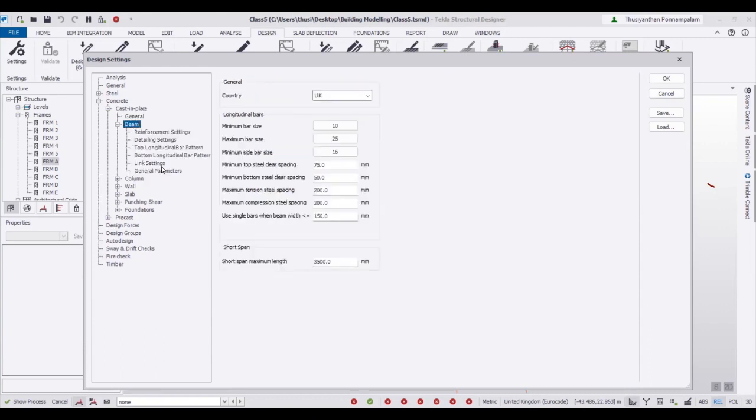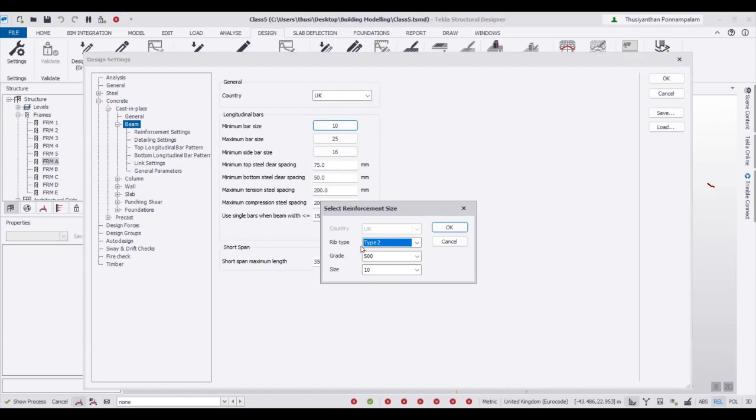Then beam. Basically it's detailing. How are we going to do the detailing? Okay, country we choose UK. Minimum bar size, I change it. You see stirrup type, type 2. Normally we don't use type 1. Okay, this one I change it. But for beam, I want to use minimum bar 16. Let's say I use 16. Maximum bars I want to choose 32.